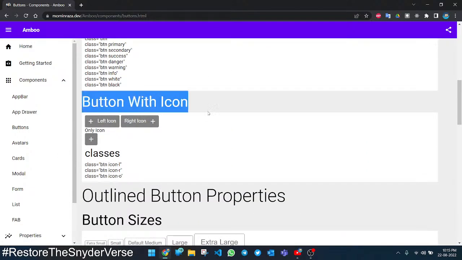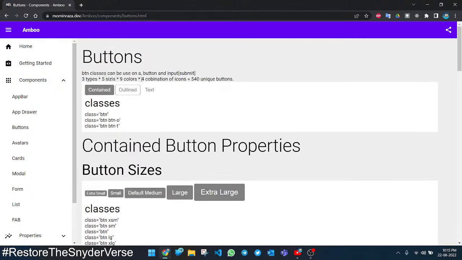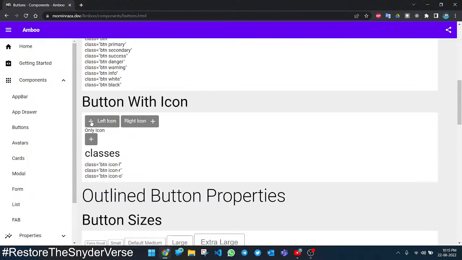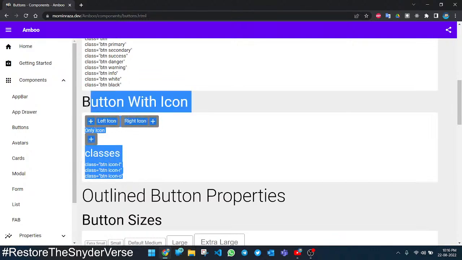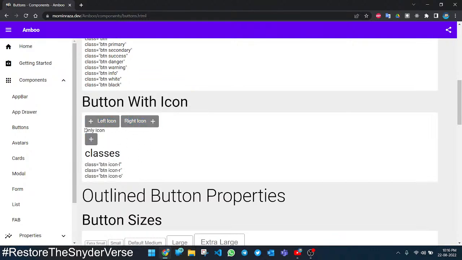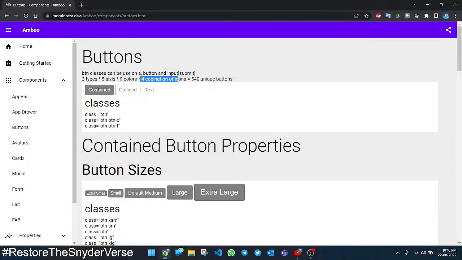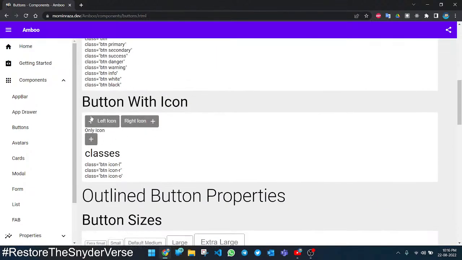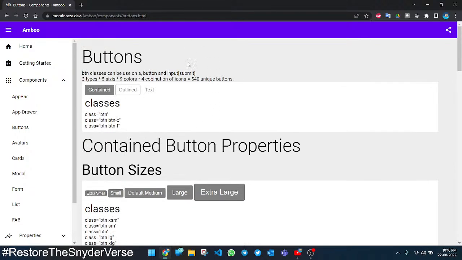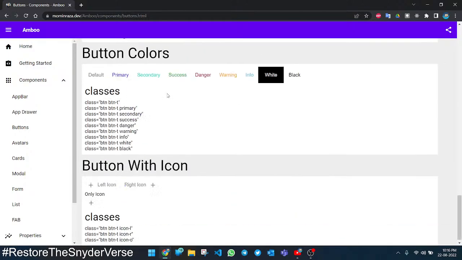And then we have buttons with icons, so you can use 4 combinations of icons: in the left, in the right, and I had a 4th combination, on both sides, but I think I just removed that. Yes, 4 combinations of icons means no icon, then left side icon, then right side icon, and then only icon. So these are the 4 combinations of button. With all these things you can create 540 unique buttons. That's many more than we need.